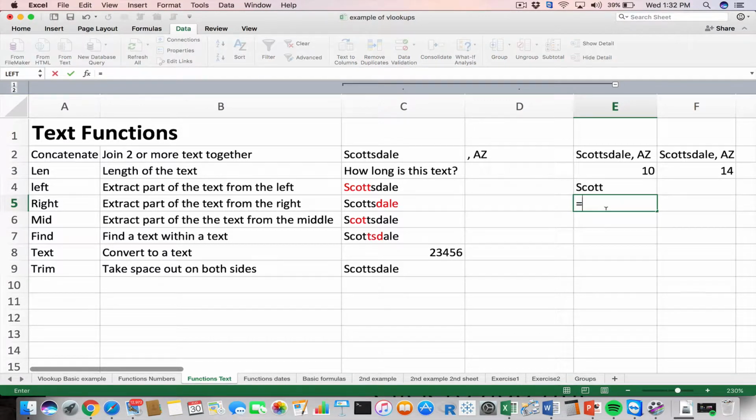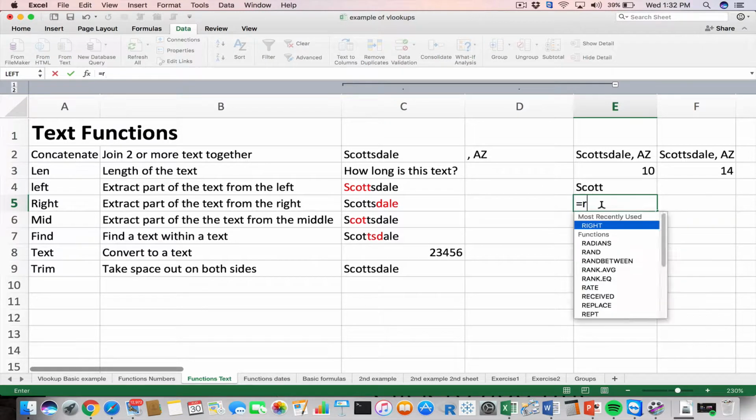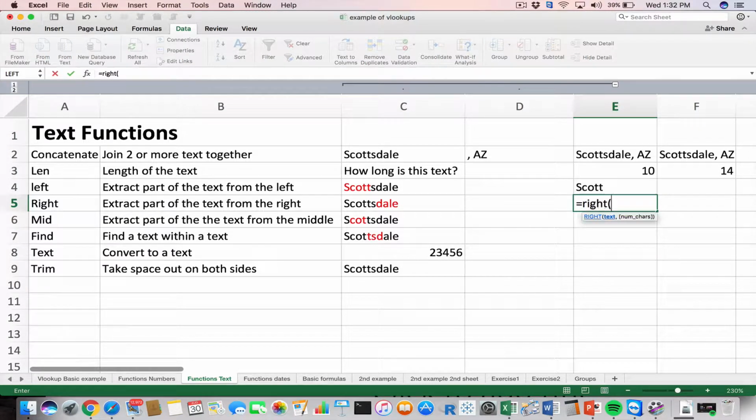The right function is very similar, and what I'm going to show you is that I am going to extract the word Dale from the right hand side of the word Scottsdale. So Dale is 4 characters, so I will ask Excel to take 4 characters out of the string from the right. There you go, we just got Dale.